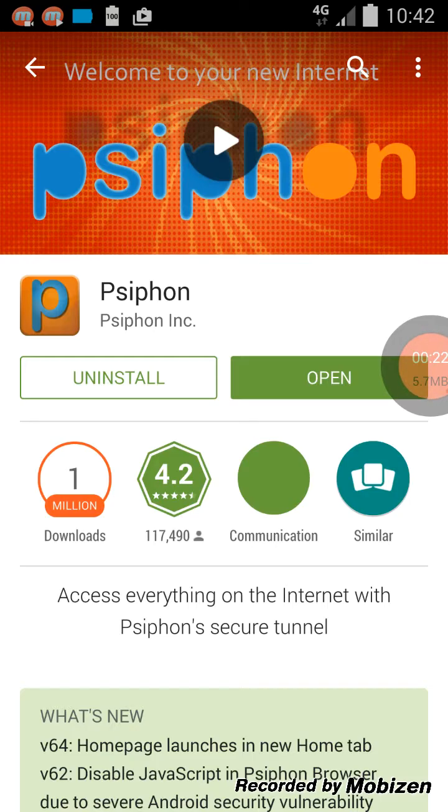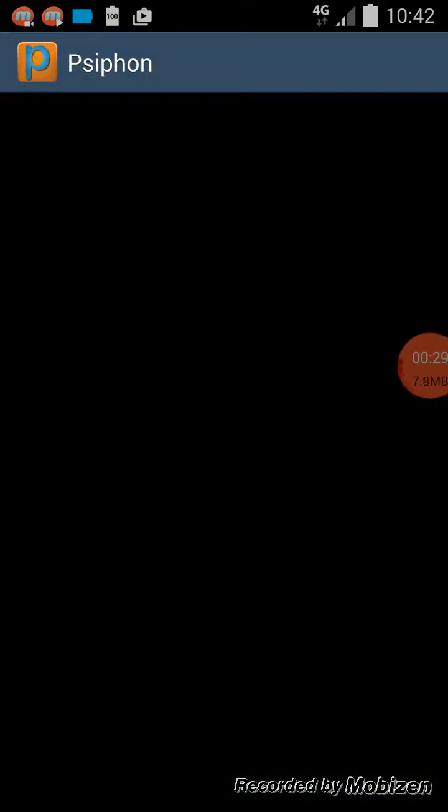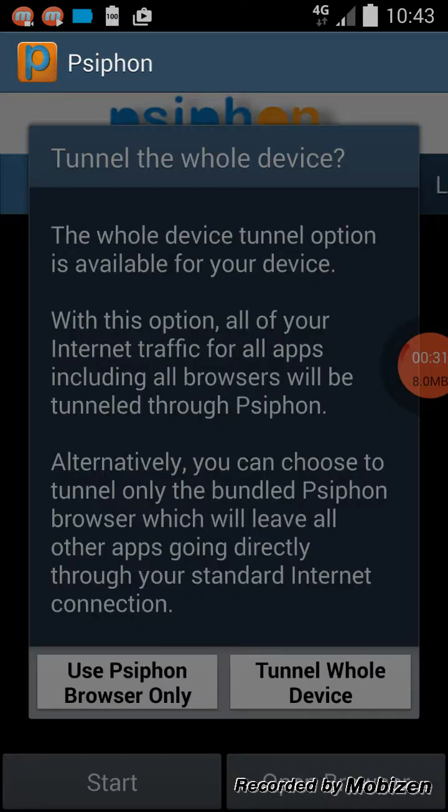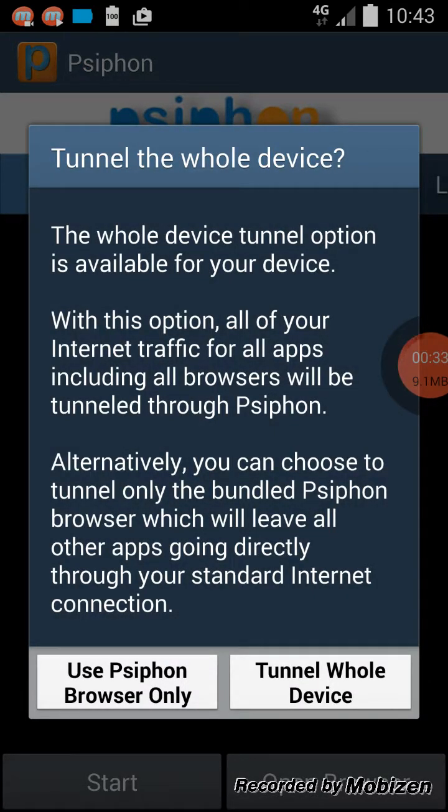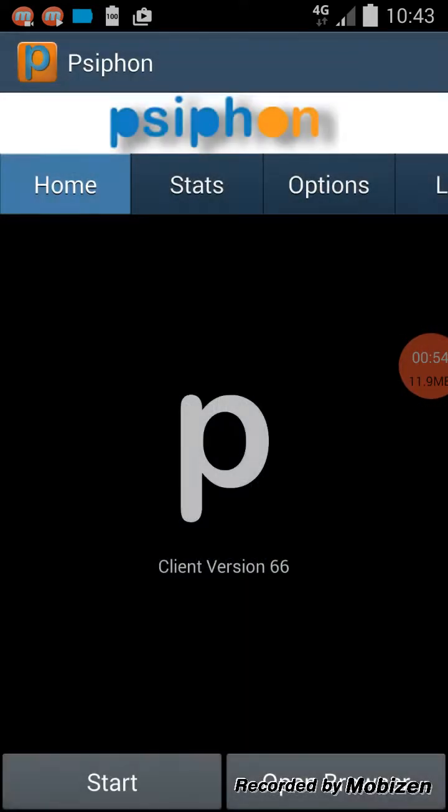Now, first of all, what you need to do is install this app. Once you put this app on, you can open it. It will ask you to tunnel the whole device or use browser only. So basically you can use just the browser on this app, or you can tunnel the whole device. Hit tunnel whole device.